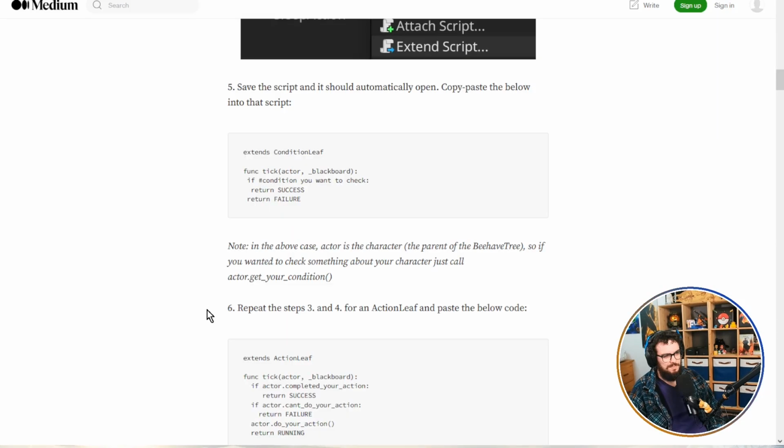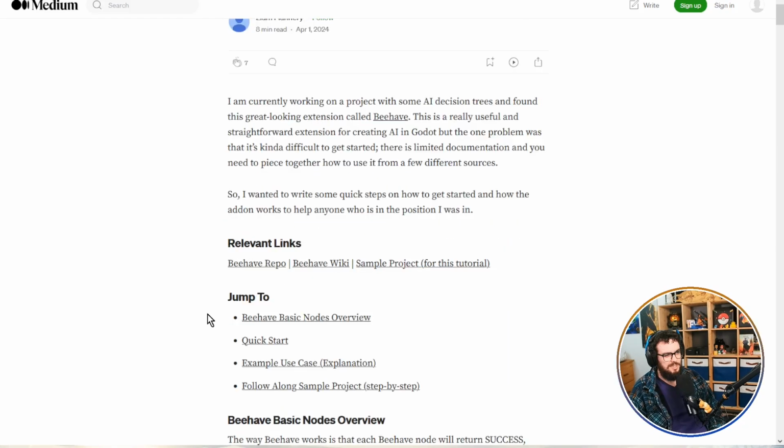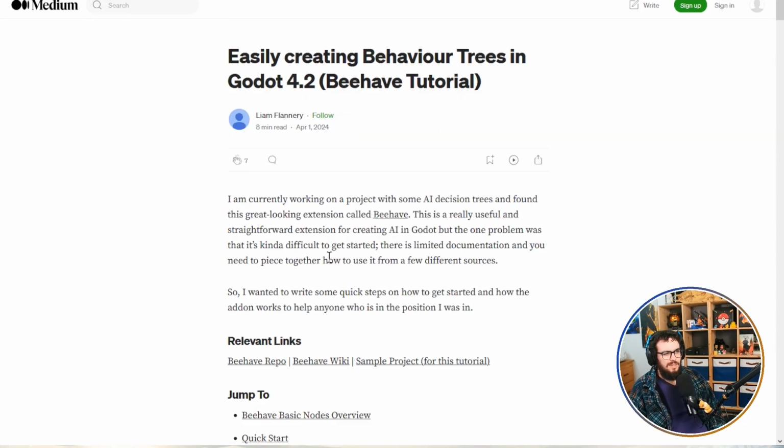All right. Let's go through this weird thing then. "Easily creating behavior trees in Godot 4.2." I don't know about that. I don't know if it's going to be easy. And I don't think it is.